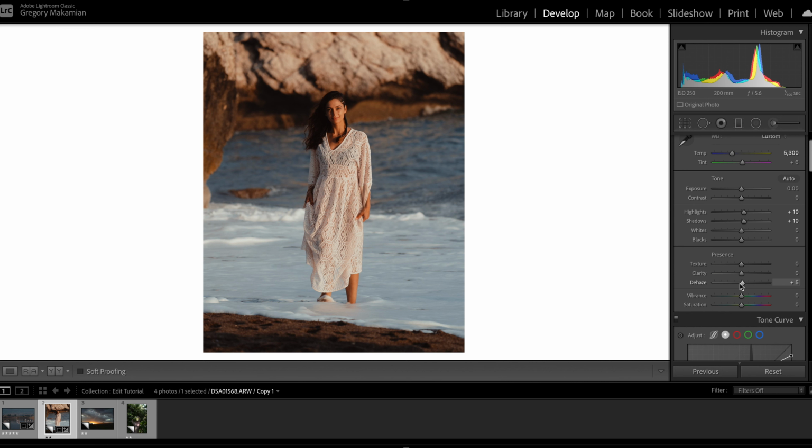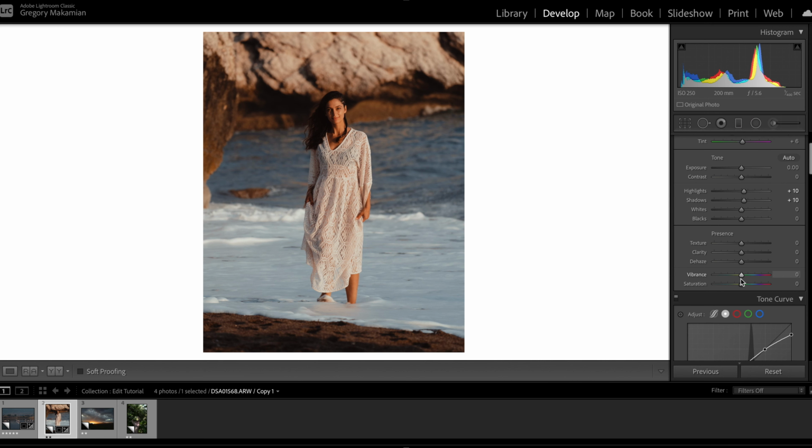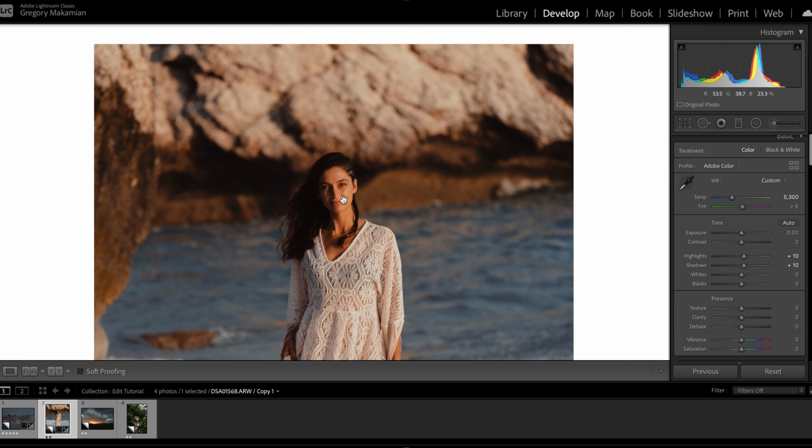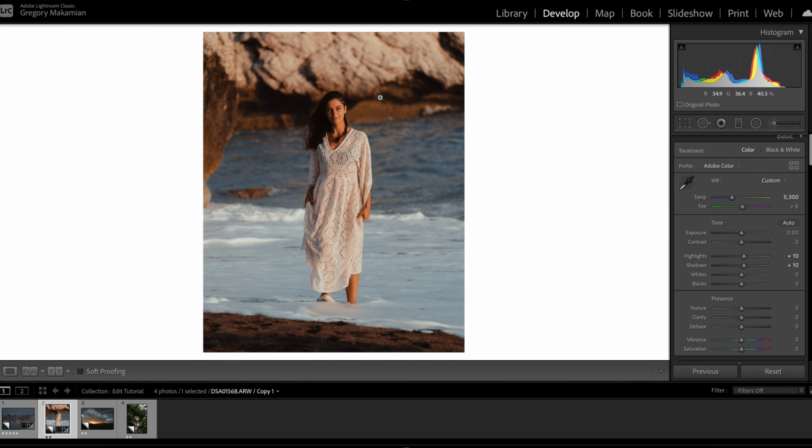No clarity, no dehaze, no need for dehaze here. There's already a lot of contrast. No need to touch these. Already a lot of color. So what I'm going to do is, we can see here that the sun is coming from the right, right? If you look at her face, there's a shadow here, so it's coming from the right.